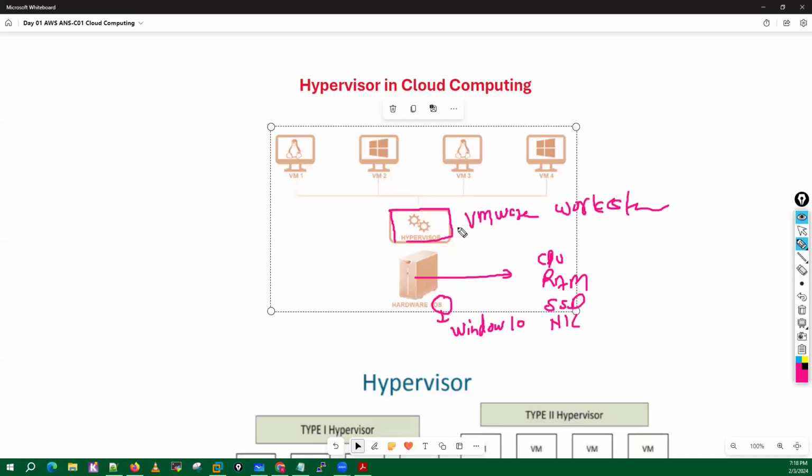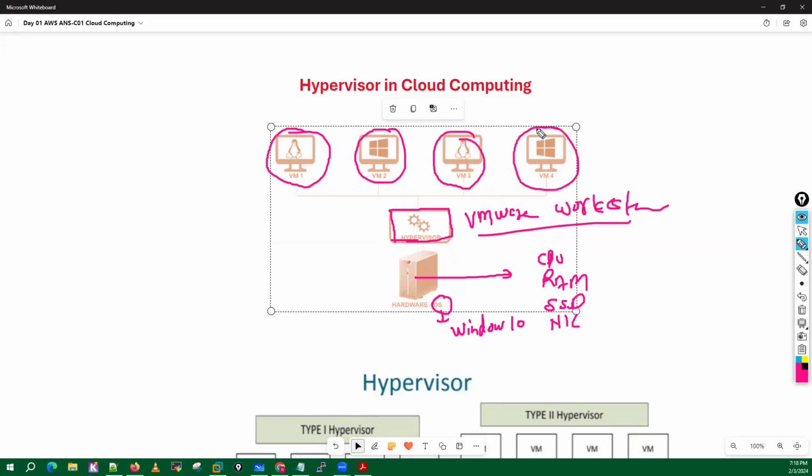Now on this VMware Workstation hypervisor, I have installed VM1, which is a Linux machine, VM2, which is a Windows machine, VM3, which is again a Linux, and VM4, which is again a Windows machine. These four VMs share the same hardware resources. That is virtualization.